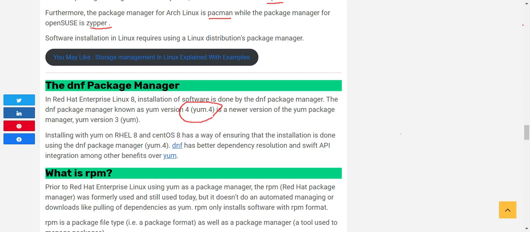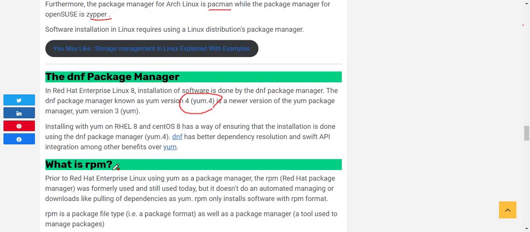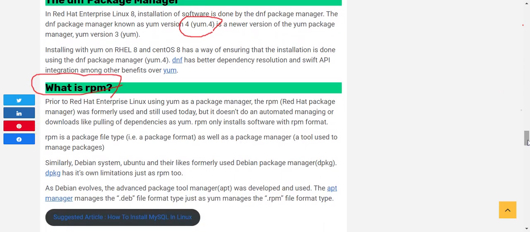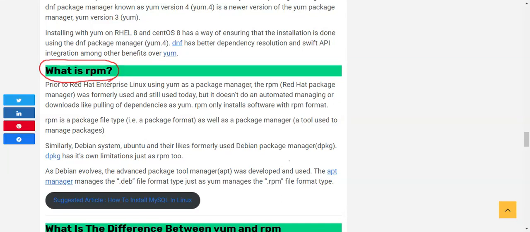All right. So what is RPM? RPM is also a package manager in Linux, right? So before the Yum and the DNF package manager, the RPM package manager was the former package manager that was used, but it doesn't do automation, right? Like in downloading and pulling of dependencies as Yum does. So RPM, which stands for Red Hat Package Manager, will only install software in the RPM format.